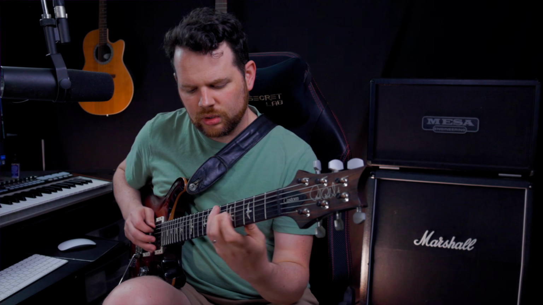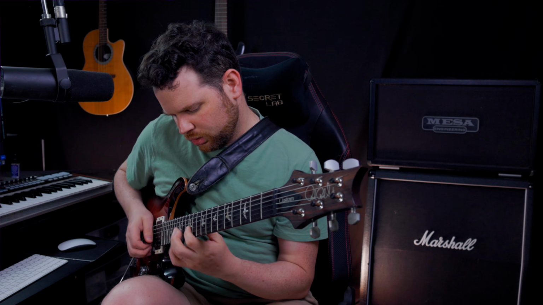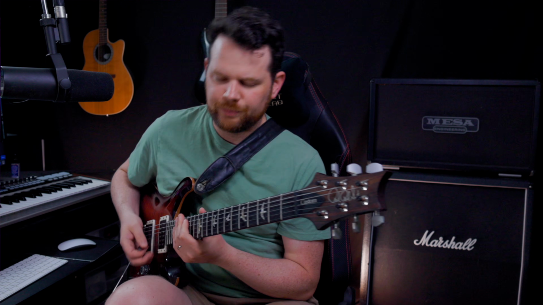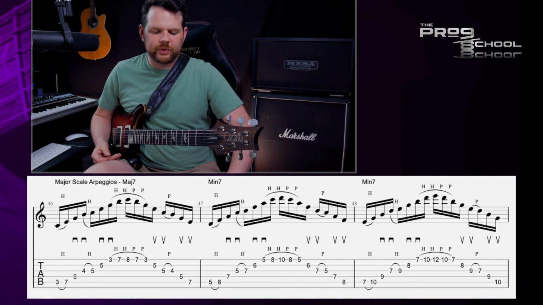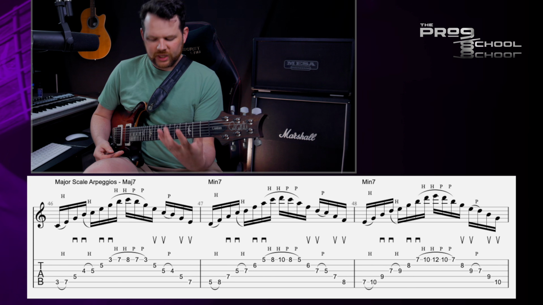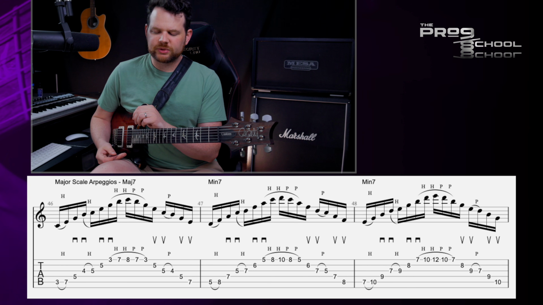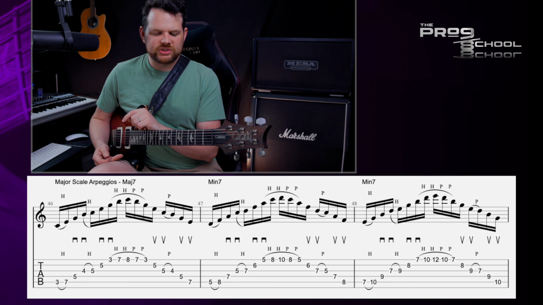Let's see if I can do it a touch faster. That is an awesome workout and something I'll still do every once in a while. It kind of gets the fingers moving while you work on doing these shapes down low and up high, and it goes through 4 of the 5 major types of shapes that we already talked about. The only one that's not in there is the diminished seventh arpeggio.